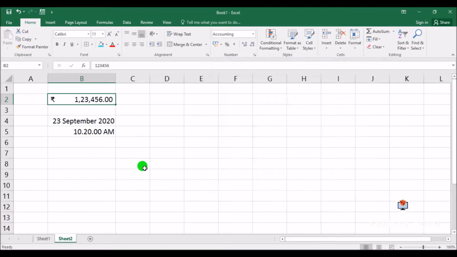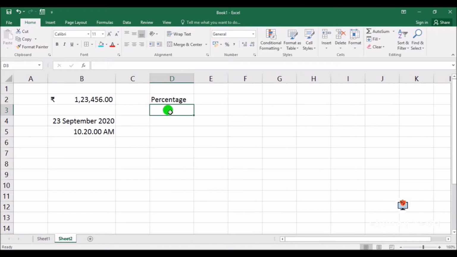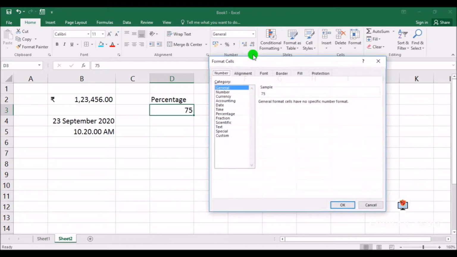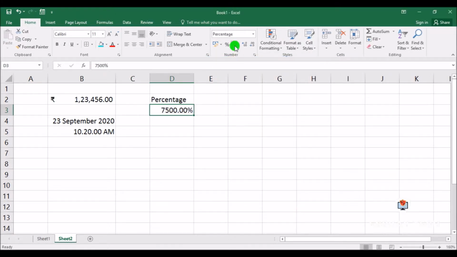Suppose you have got a number, and you want that number to appear as a percentage. Let's say how much percentage you got in your annual examination. Suppose you have got 75%. Now you want this to appear as a percentage. You can click and write it in percentage. Select how many decimals? 2. Okay, that's it. It's a percentage.